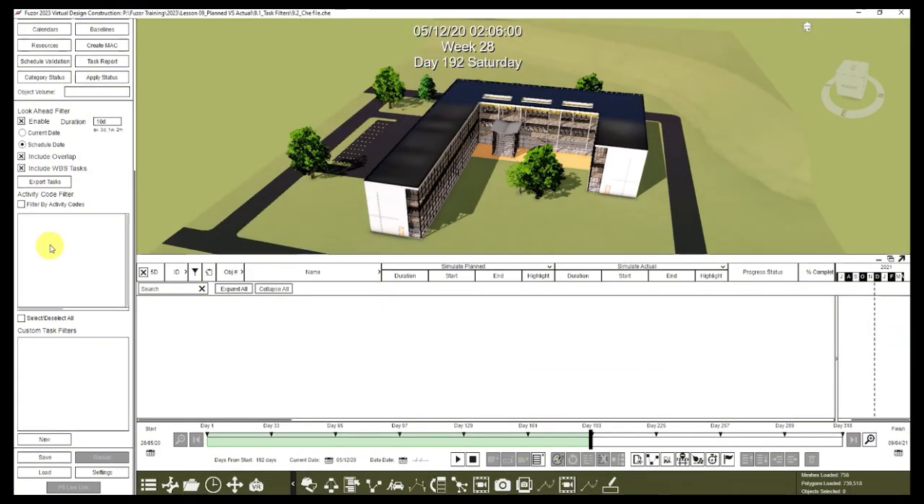The second method is activity code filter. When you set up task filters in the original schedule software such as P6, you can input it in the activity code filter. A set of activity code filters will be listed, and you can toggle the filters to show the tasks of interest.